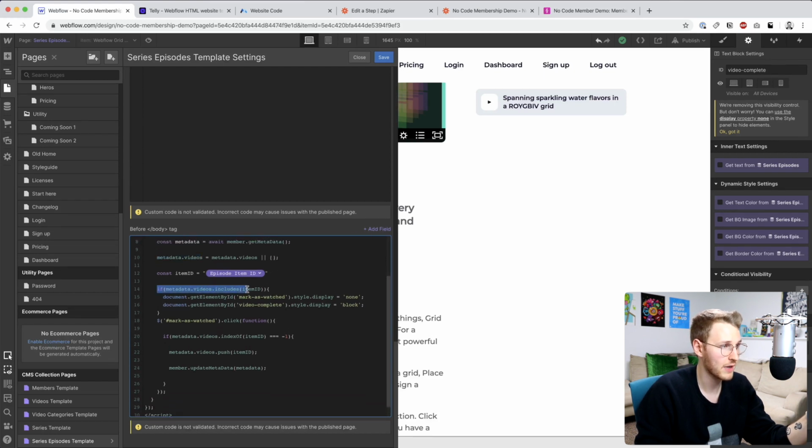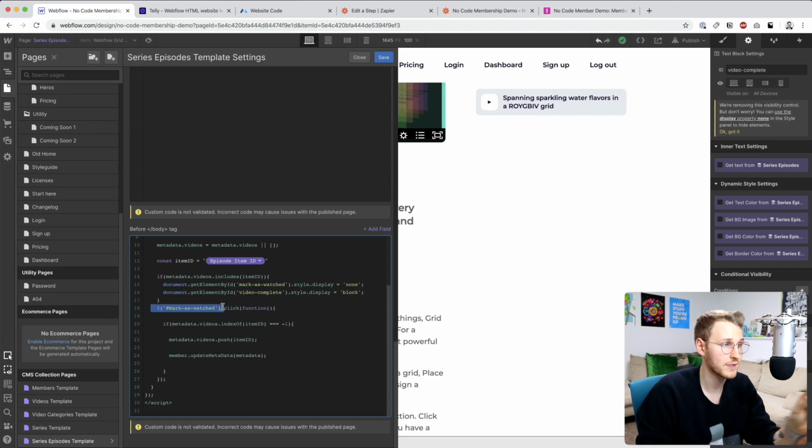If they do have the metadata, we want to get the element ID, mark as watched, and video complete, which is the form and the text label. If they do have this item ID in their metadata, we're going to hide the form, set it to display none, and then set the video complete as a display of block. And then once that form is submitted, if the metadata doesn't exist, we're going to add that to their profile. So I'm going to go ahead and save that.